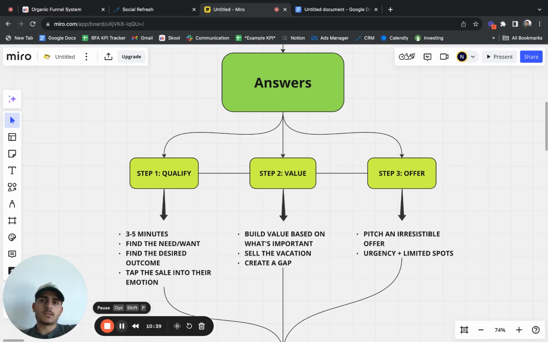There's a saying, sell the vacation, or sell the destination, not the flight that it takes to get there. So it's the same thing. You're just selling the end result, because the process should always be included anyways. Once you build value, though, you always want to make sure that that's actually what they want. So let's say that it's been a couple minutes. I've recommended the package. I've tapped it into their emotion. I've built the value. Then what I'll say is, based on everything I just said, does that even sound like something that you'd be interested in?